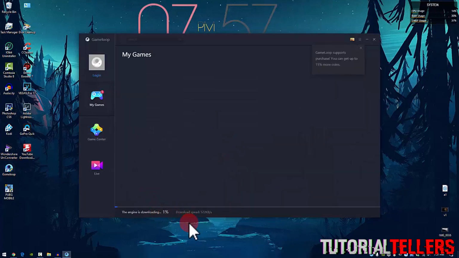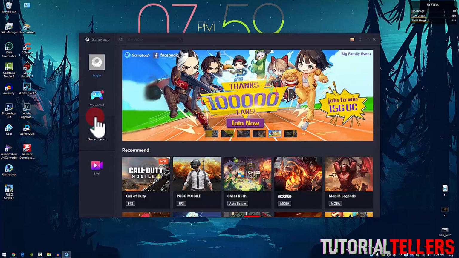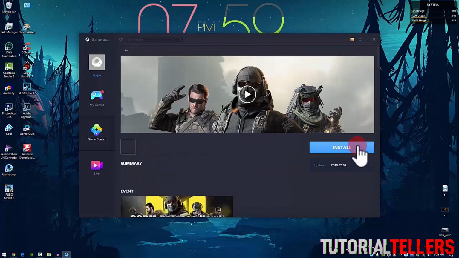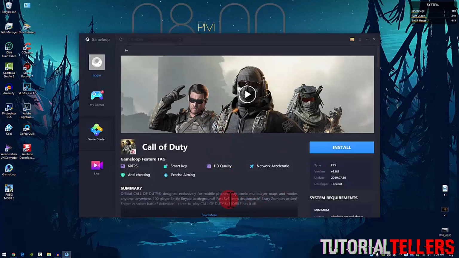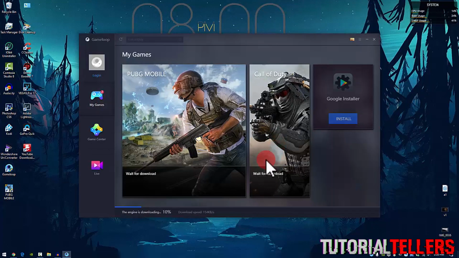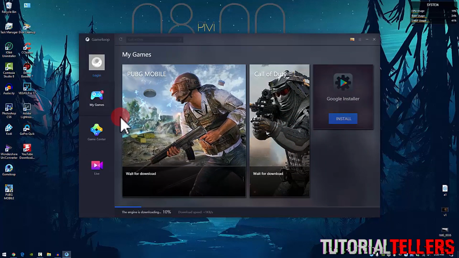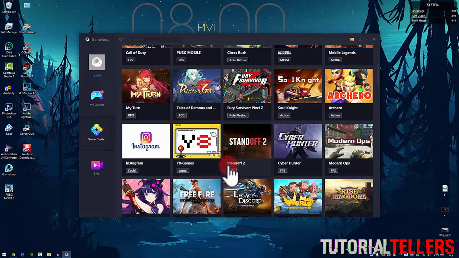Once you click on start, the engine should begin downloading. Under the Game Center tab, you should then see Call of Duty. Go ahead and click on that and click on install. Select your version that you want to play on and then click on install again. Click on my games and then you should see it downloading right here. You can also play PUBG on your PC and a whole bunch of other games as you see right here.